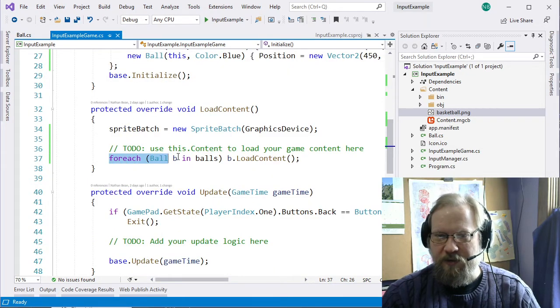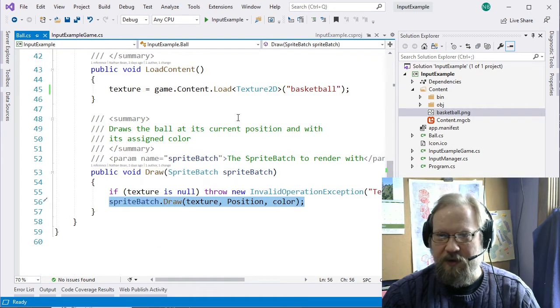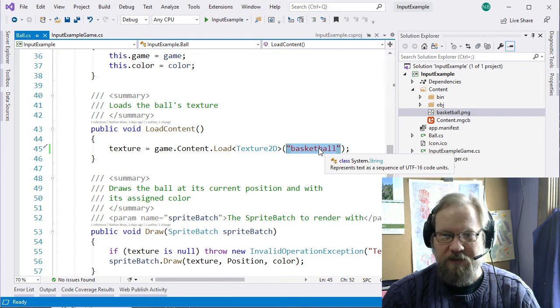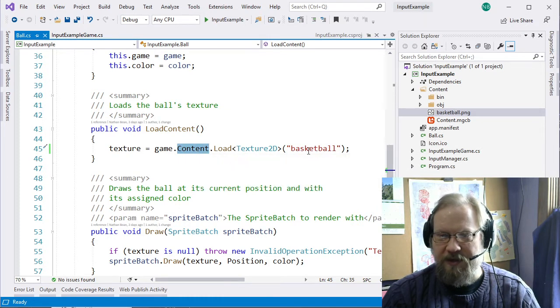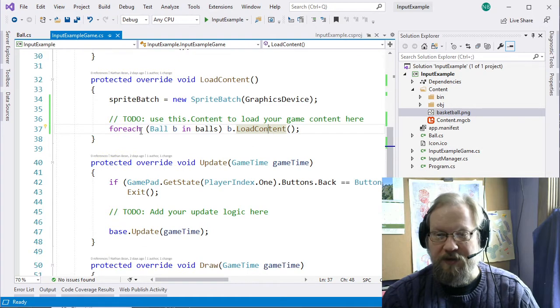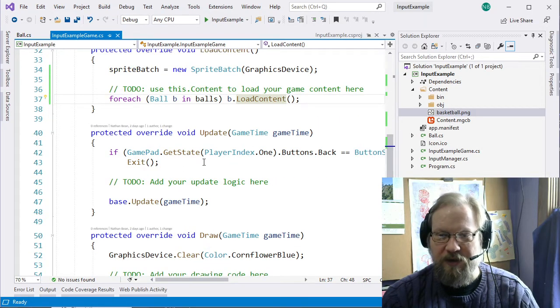In the load content, we're iterating over all those balls and invoking their load content method, which is just going to go ahead and load this texture. Now notice they're all using the same texture, and that's perfectly fine. One of the nice things the content manager does for us is as we're loading those, the first time it loads and then the second time it uses a cached version. So this is actually very efficient, even though you might be thinking, oh, we're loading a file 3 times. We really aren't. So this is one of the nice aspects of that content manager, and we'll talk more about that down the road.